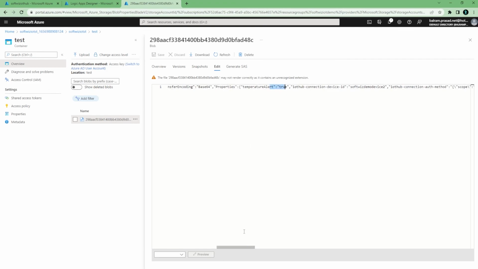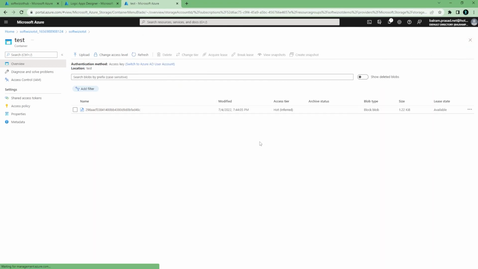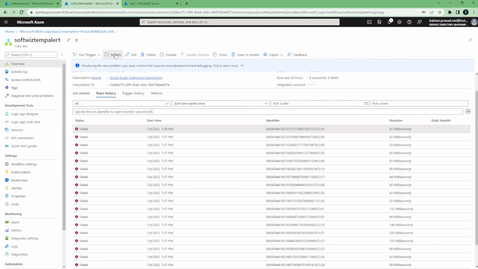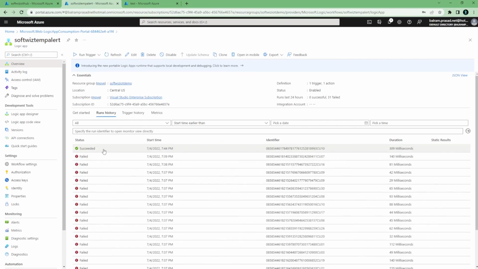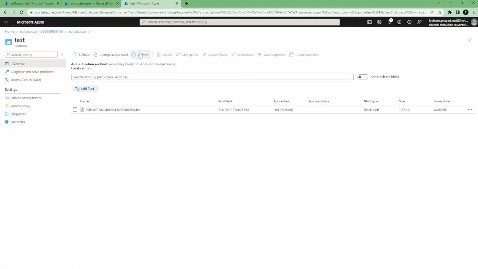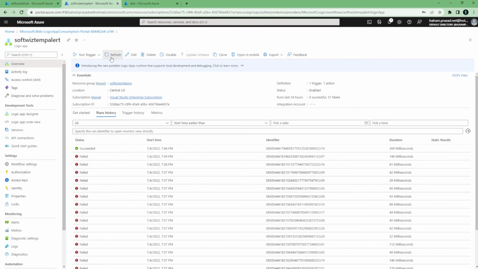Temperature alert equals true. So that message and other things will start coming here quickly. If you see quickly, all this will start coming. So this is what I wanted to show you. If you refresh this one, the last time it succeeded, the rest all failed. But when a new message comes, this will create a new blob here. So we can go and do the next process also.